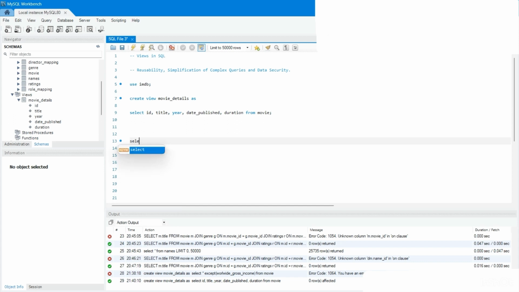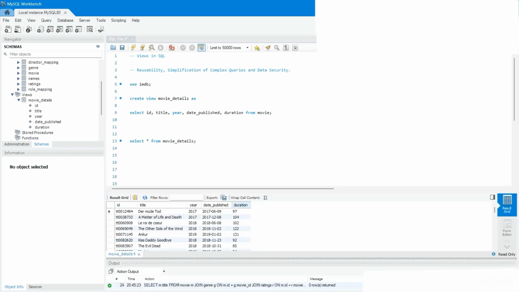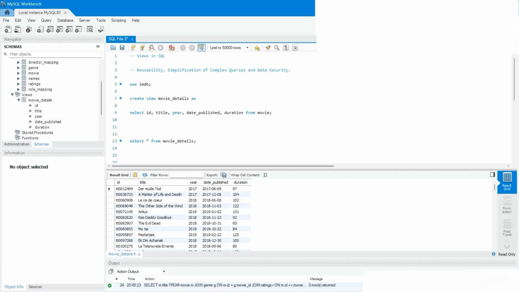To retrieve data, we will write a query similar to the one we write for tables: SELECT * FROM movie_details, which fetches these 5 columns from the movie table. Therefore, this way we can provide this view to the analysts who should not be provided access to other columns. This helps in data security. They can use this view to perform their work.